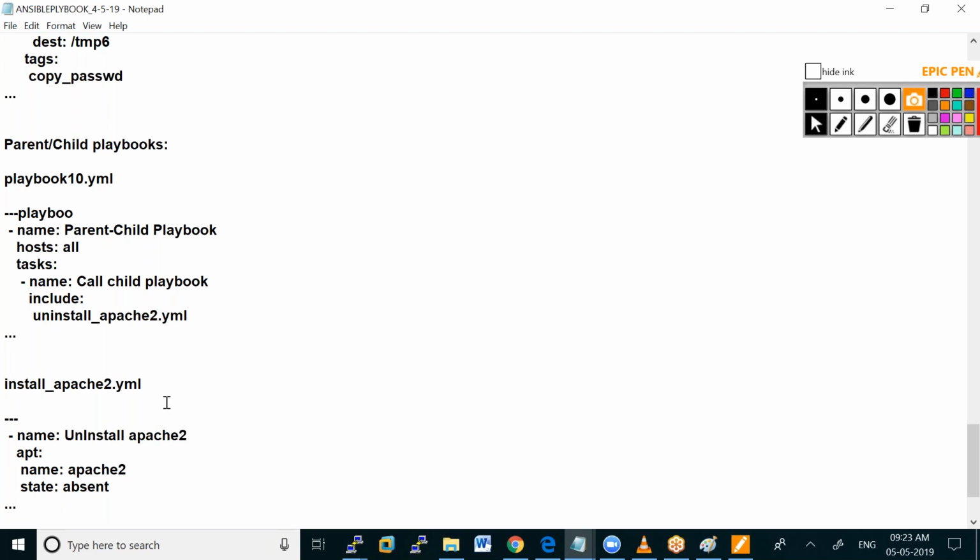Here let me create a playbook, uninstall apache2. Okay, the playbook starts with, yeah, so playbook10.yml. Name is equal to parent child, host is equal to all, task hyphen name called child playbook. In the module I need to make use of include. Okay, and then it will uninstall Apache2. It will call another playbook, uninstall Apache2. In that, the state is found to be absent. Okay, let me copy now.